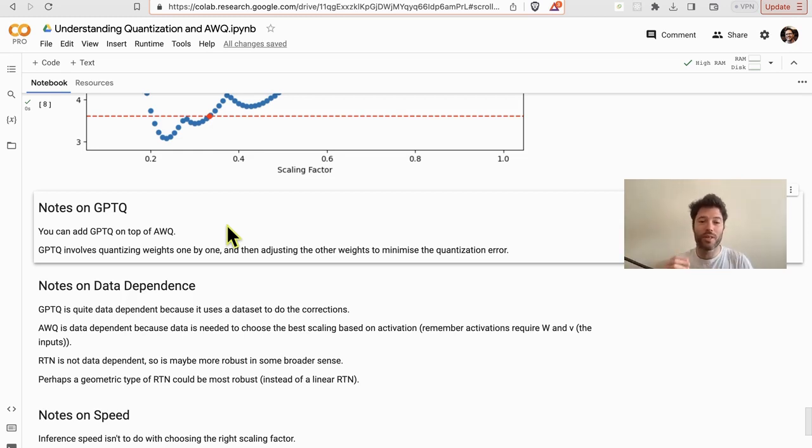And the way this is done is by quantizing one weight, running a forward pass with some data, figuring out the error created on the other weights, and then updating those other weights. Then you move to the next weight in the matrix, you quantize that, check the errors created, and update all the other weights. So you progress through the weight matrix every time correcting the remaining weights.